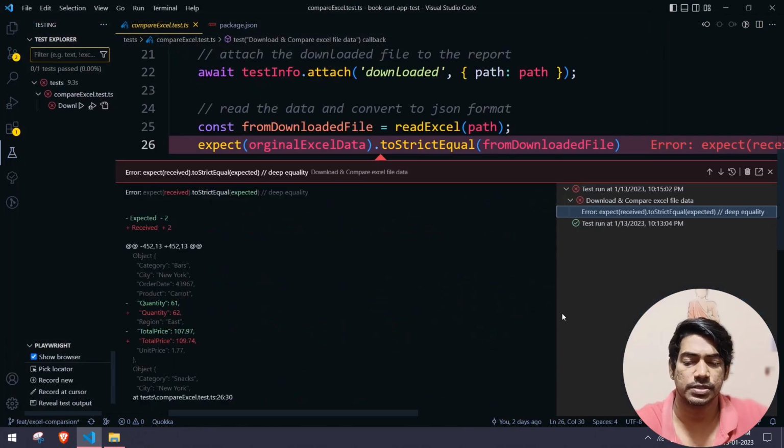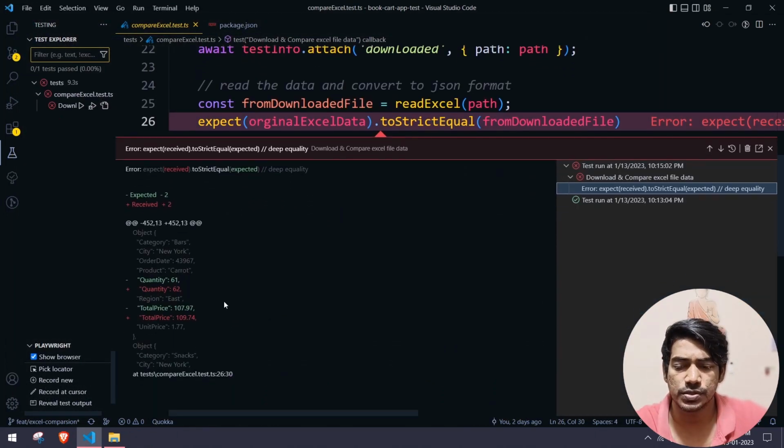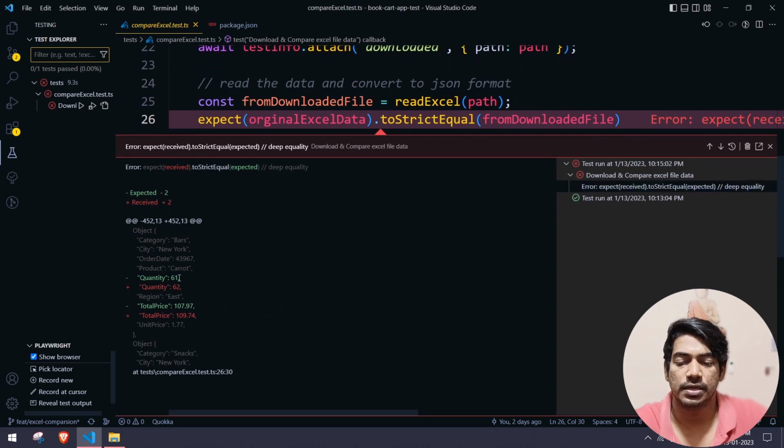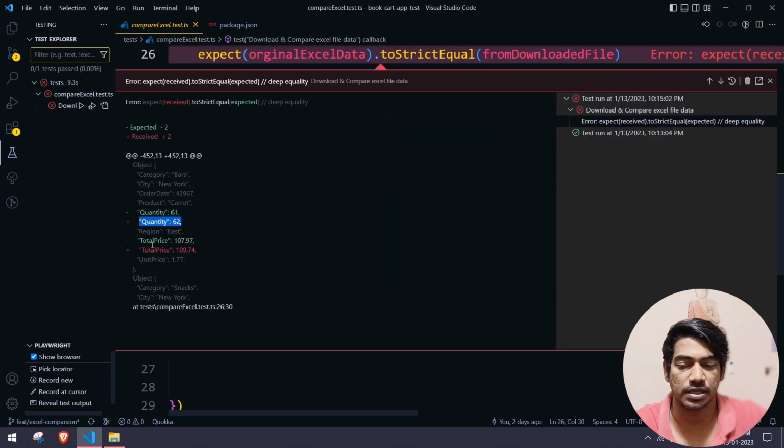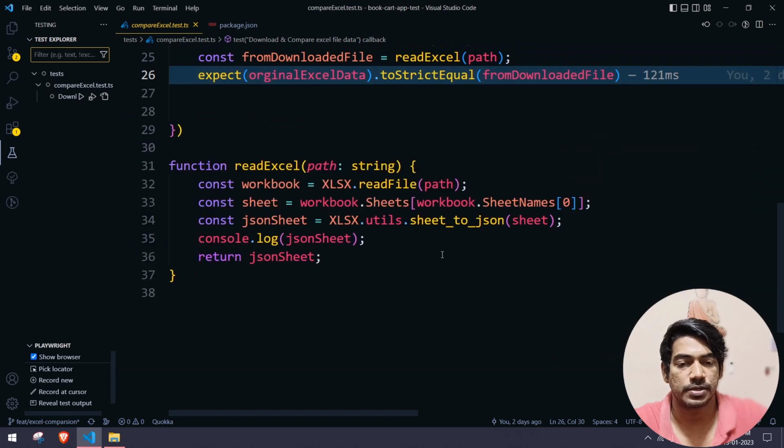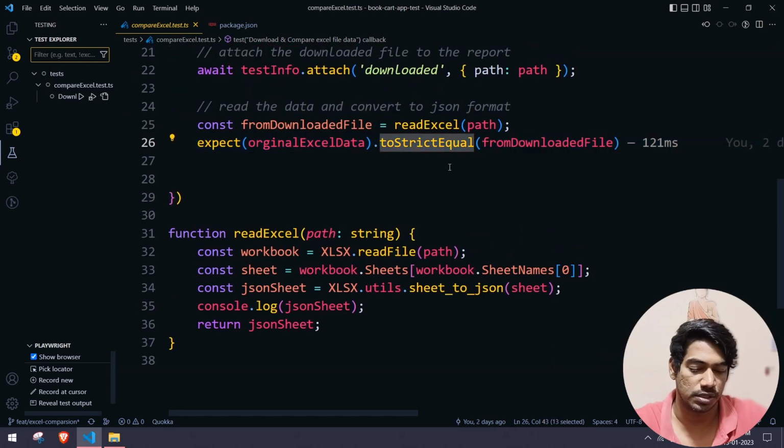Okay, and here you can see we were expecting 61, but we got 62. I mean, yes, we are expecting it to be 61, but we got 62, and that's why it got an issue. Once we change this quantity, it will also change the total price, so of course there is also an error message. That is the beauty of this particular thing, the strict equal.